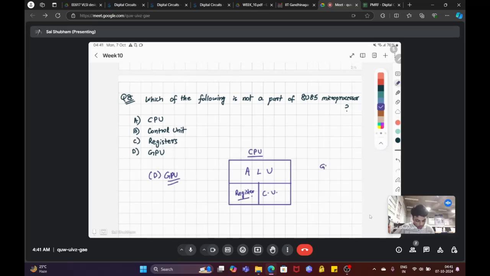So GPU is a new thing. It is not a part of your 8085 microprocessor.